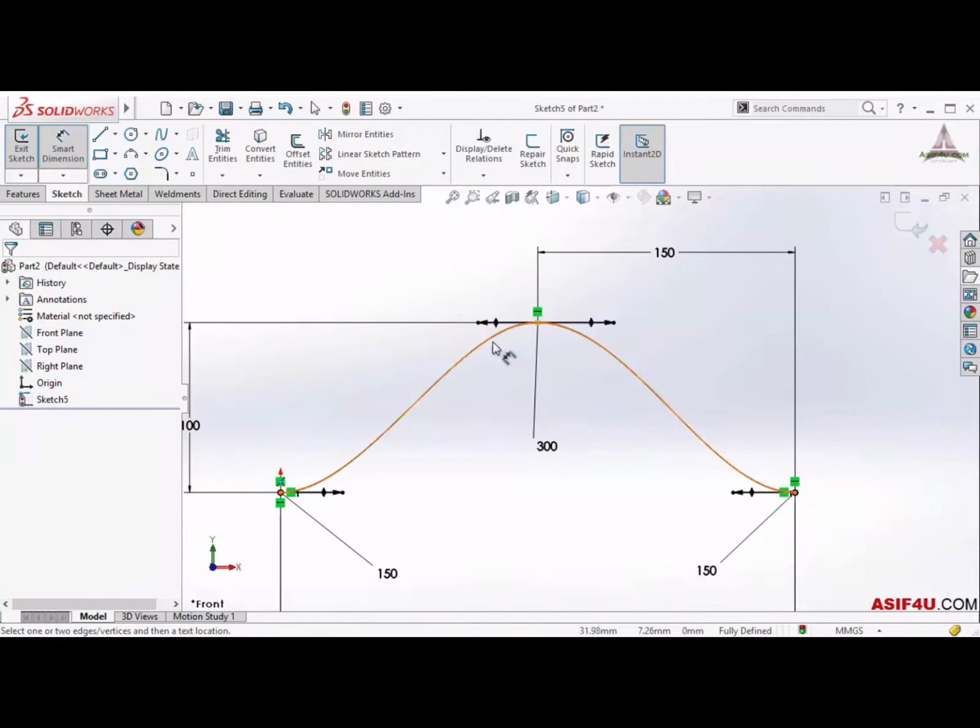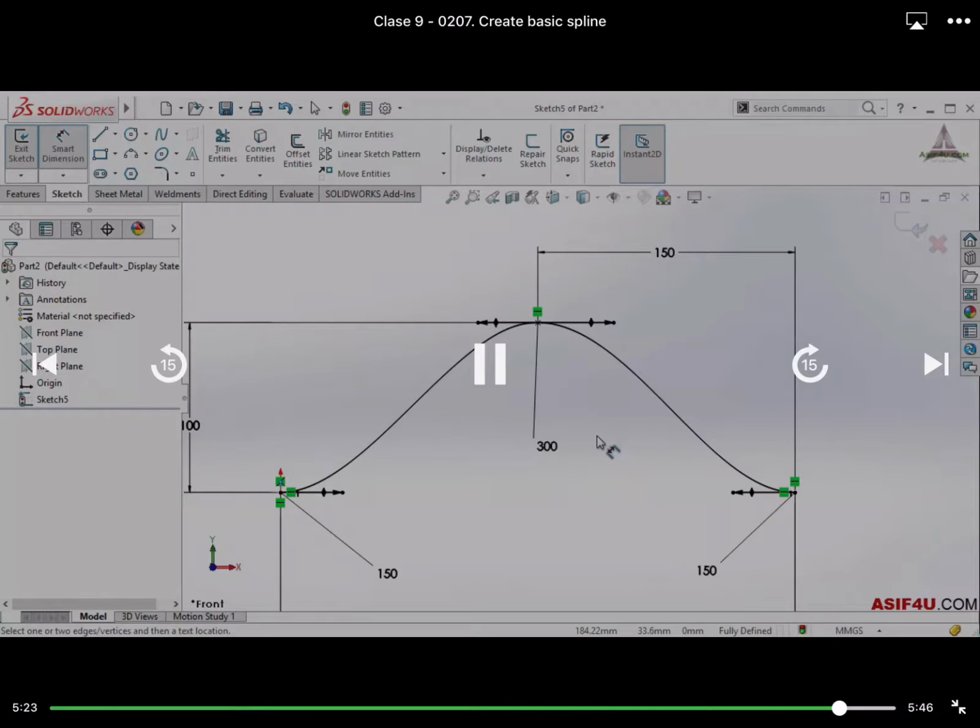It's not just the points. So when you are defining a spline, that means you are fixing all the points first. Then you also have to fully define the shape of the spline. So if you use more points, you have to define more geometric relations and dimensions.